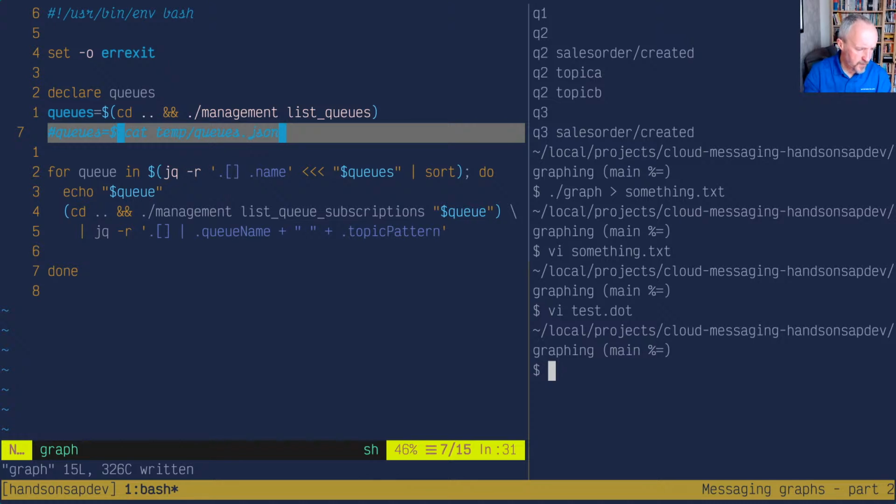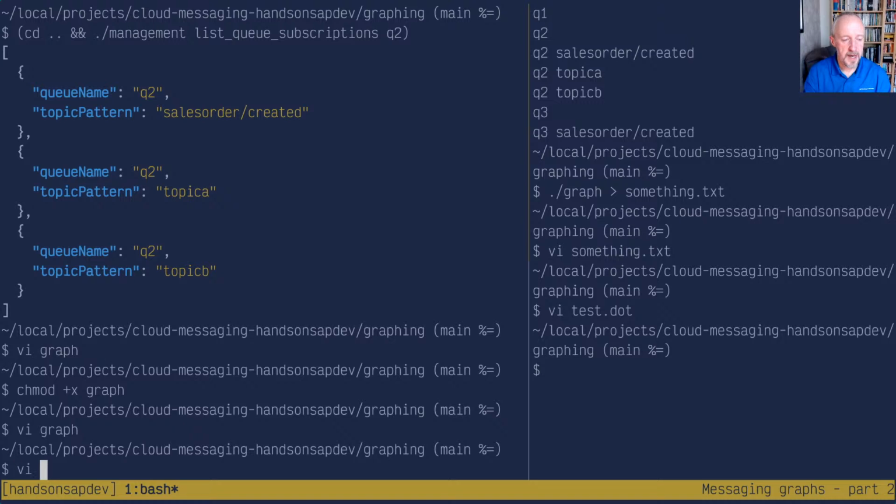Okay, how many folks have used awk before? How many folks have heard of awk? Awk is a beautiful little language. You can almost call it a domain specific language, a DSL, for processing text. So let's do that. Okay, let's go across to here, and let's create something called queues subscriptions, queues topics.